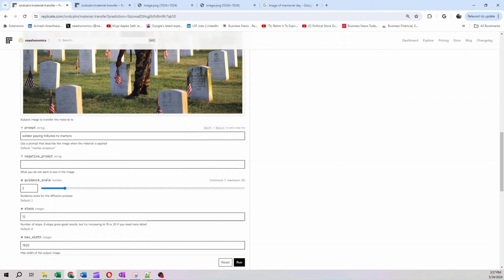Once everything is set, just click run, and now watch the AI model in Replicate do its magic in just a few seconds or a couple of minutes, depending on the queuing or the compute resource availability. You will see a stunning transformation that looks incredibly realistic. So that's all I wanted to cover. With just a few clicks, you have transformed your image using Replicate's material transfer model. The possibilities are endless, and whether you are an artist or a designer or just love experimenting with AI, this is a good hands-on for you to play with.